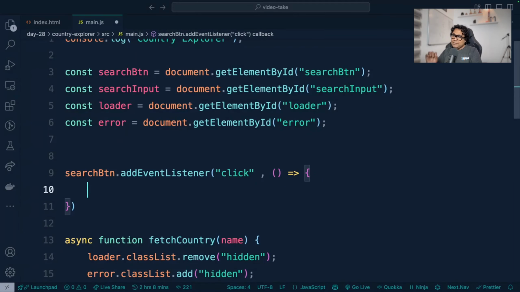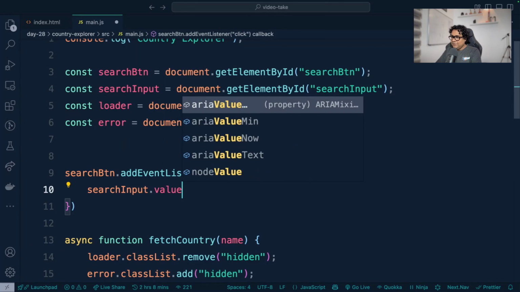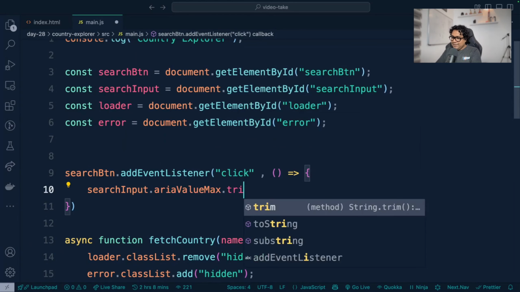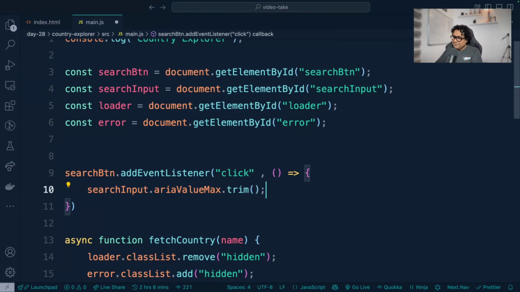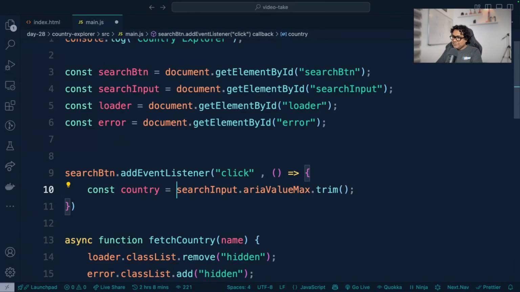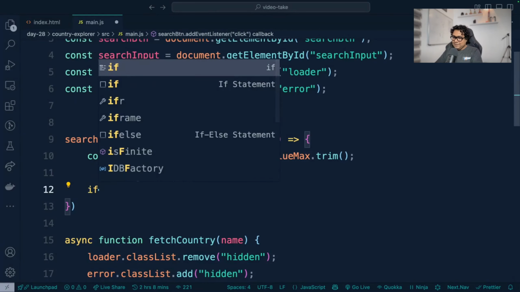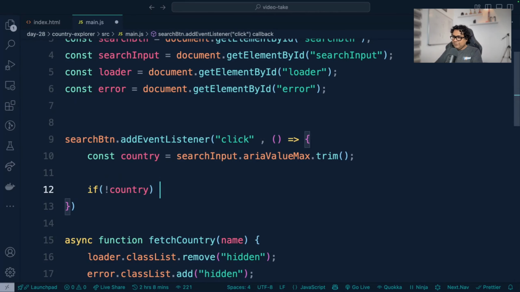Now, the first thing I need when somebody clicks on this button is to grab what the user has written inside the search input. I already have the reference to the search input inside this particular variable. So if I do searchInput.value, because it's a text field, I can grab it using value, and then I can do a trim so that any spaces are trimmed off, and take the output of it inside a variable, and name it country. Now if the user has not entered anything or only given spaces, in that case I can put a validation. If the country is not available, then simply return, don't do anything.